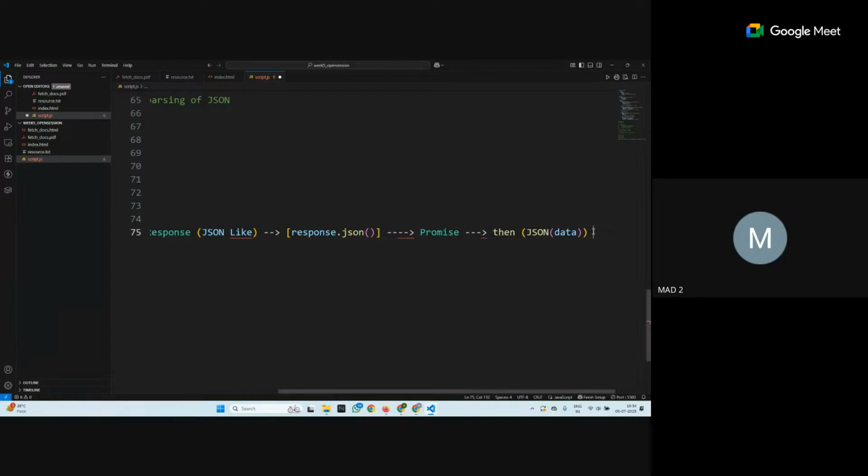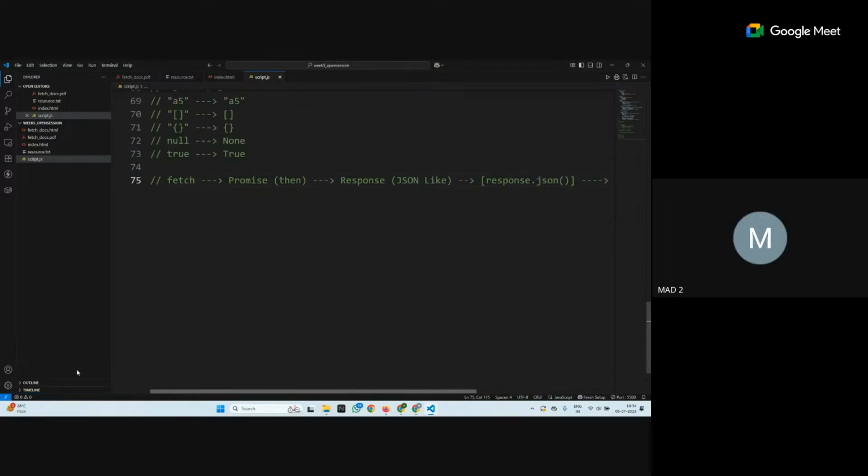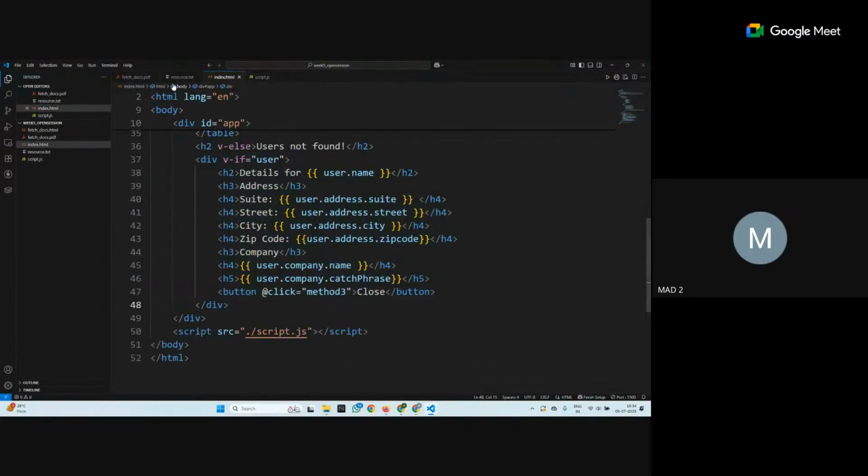Did you get this? Yes, sir. Got it. Okay, so I'll keep this here also, so that you can read it. That's why for every fetch we are using two thens.